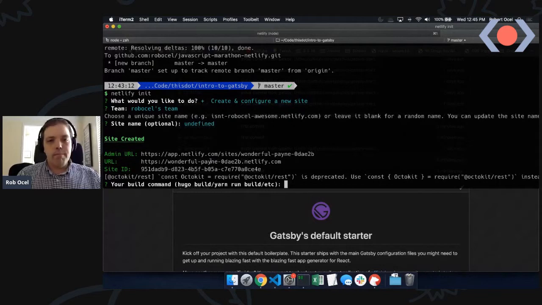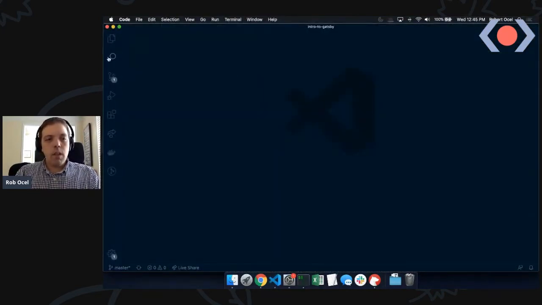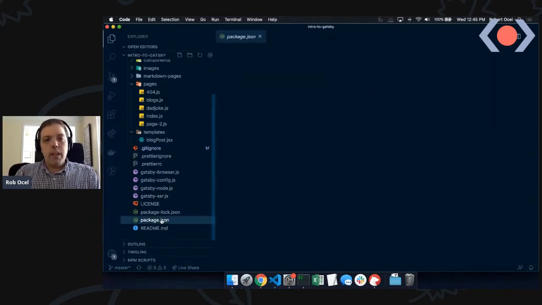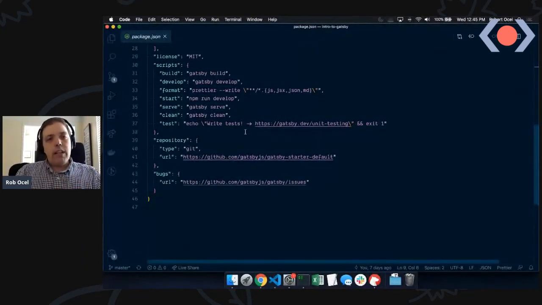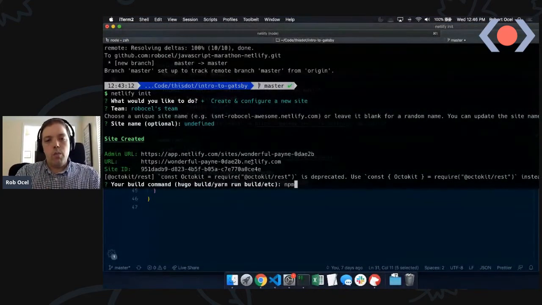So our project is going to be wonderful-pain-0dae2b.netlify.com. Now it's going to ask us what our build command is. This allows us to customize whether we're using Yarn or npm, whether we're using Gatsby or Hugo or whatever tool or CLI we're using to run our build. We can input this here. Now, if you look at our Gatsby project in our package.json, we would use gatsby build to build our application. It's already initialized in our npm build command. So we're going to leverage just that basic npm run build.